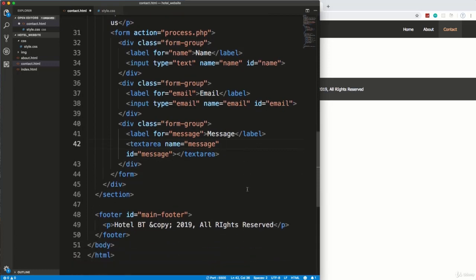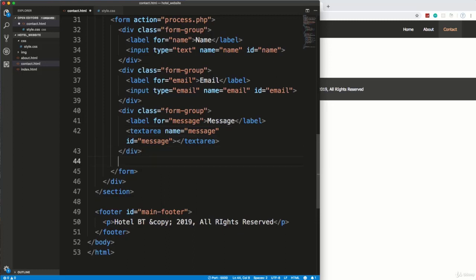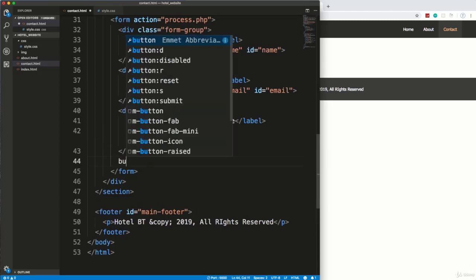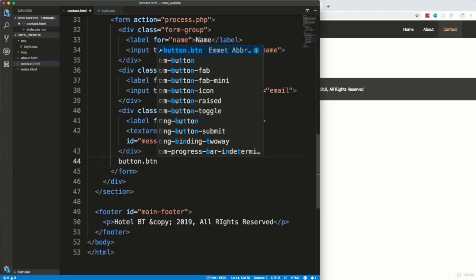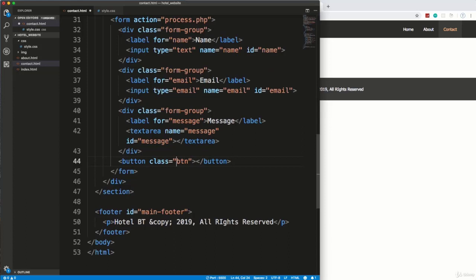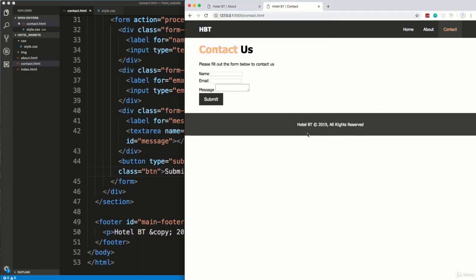Alright, so that looks good. And then we just want our submit button, so we're going to go below this last div here, still within the form. We'll do button, and remember our class of btn, we want to use that on this button. And we just want to give it a type as well of submit. Type equals submit. And let's say submit for the text. Okay, we'll go ahead and save, take a look. It looks absolutely horrible, so we have to add our styling.